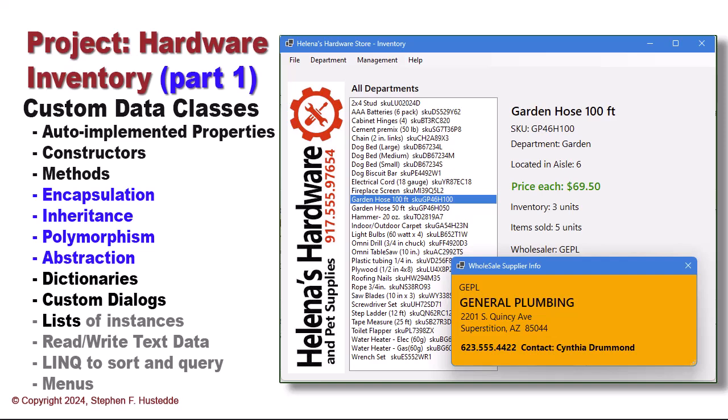In the hardware inventory project, we'll again use custom data classes, this time with auto-implemented properties and of course constructors and methods. But in this project, we will actually encounter all four of the object-oriented pillars of encapsulation, inheritance, polymorphism, and abstraction. We'll also use a dictionary and some custom dialogues using multiple forms. We'll get a little bit of practice using lists and creating instances of our custom classes in those lists, reading and writing text data, using LINQ to sort and query, and we'll add a menu bar.